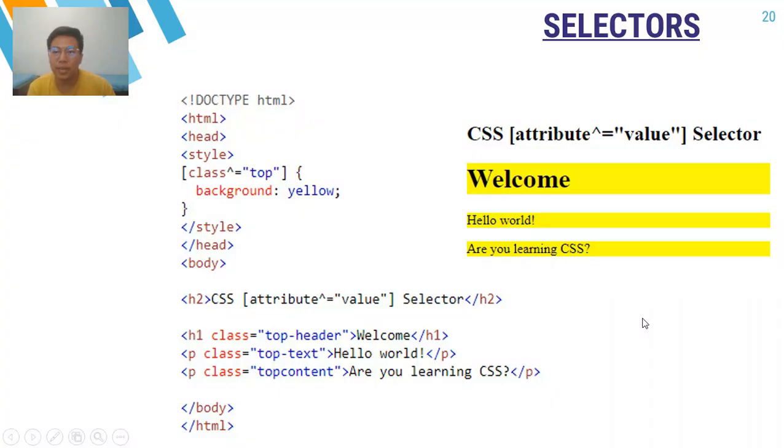So the next selector is the caret selector. As you can see here in the example, we have declared three classes: H1 class top header, P class top text, and P class top content. On the CSS, we have used a caret selector which has the word top. As mentioned a while ago, using the caret selector, the starting word should have that particular value. In this case, we have the word top.